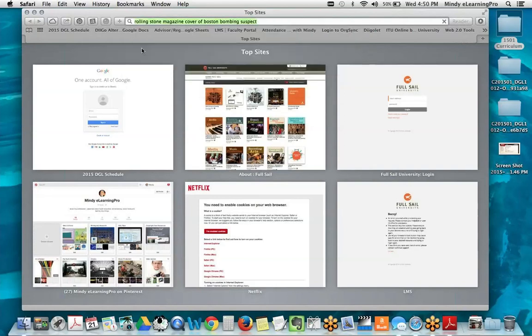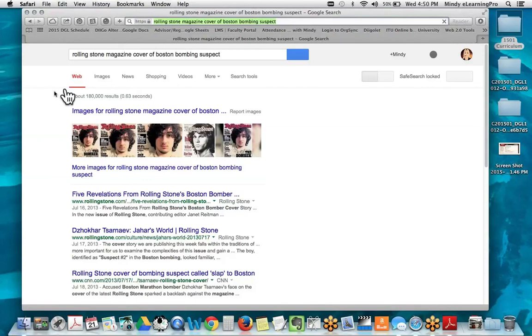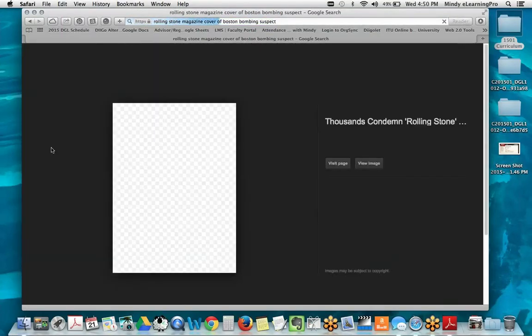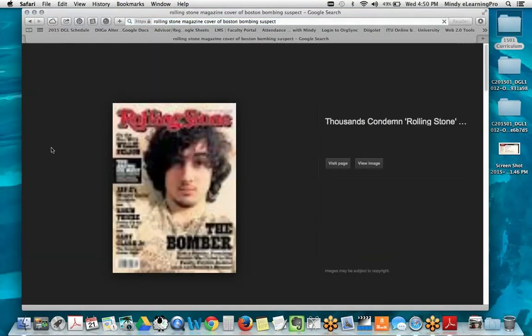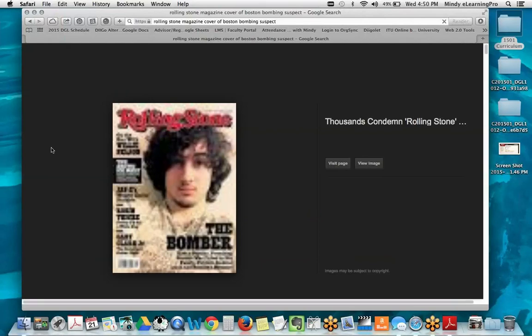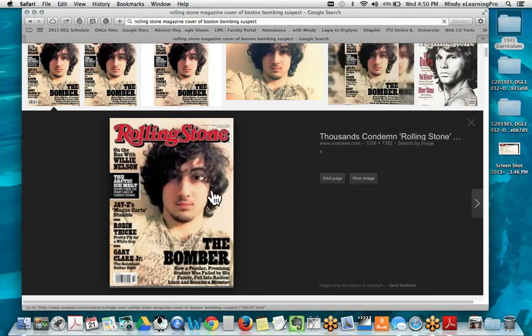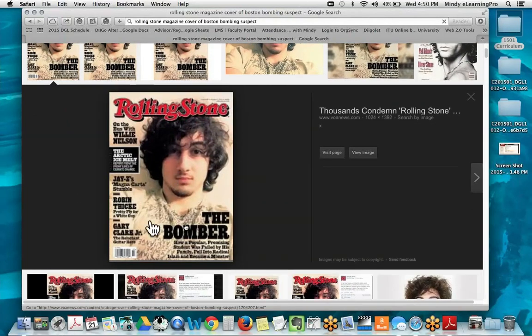Okay, so I'm going to just search right from Google for, here it is. Right here, we all know, what is Rolling Stone typically associated with? Rolling Stone magazine, rock stars and the like, right? So a lot of people were upset that Rolling Stone put him on the cover, and it kind of portrays him to be like a rock star, right? Somebody cool and famous.